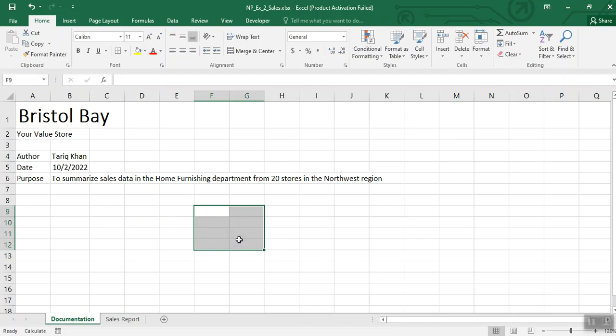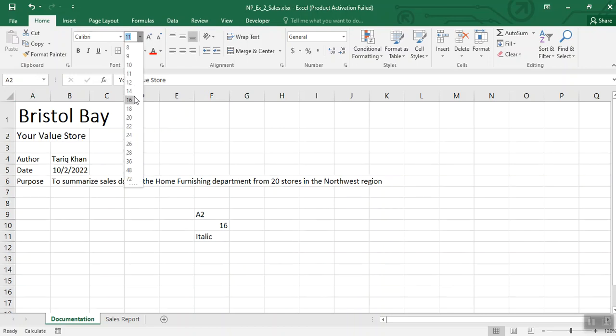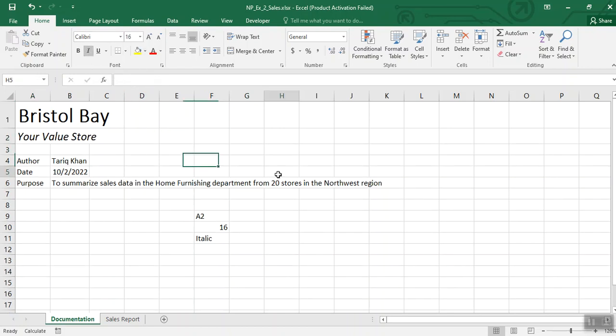Control S, please. So this is how I'm going to do step by step, guys. A2, what I'm going to do with A2, I'm going to change the size to 16 and then make it italic, guys. So these are the two steps I'm going to do with A2. So font size 16 and then make it italic. Control S, please. Second step is done as well.